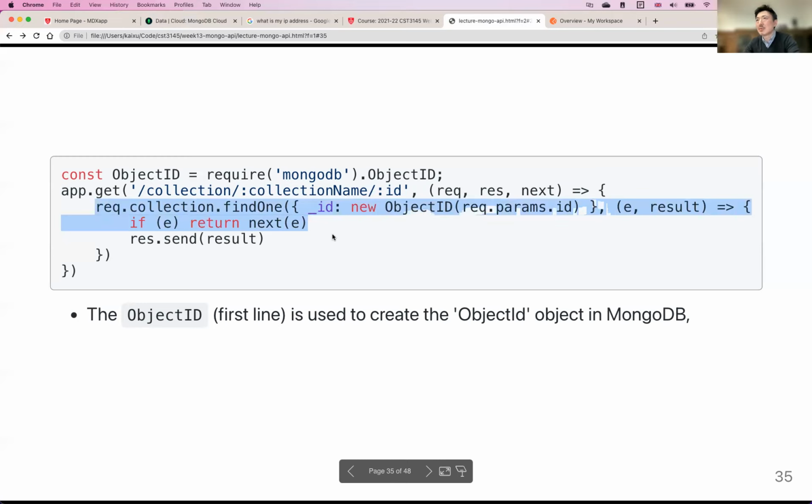Okay, and so the only difference is the query here will be slightly different. For example, if you're using product ID, you don't need this line, and all you can say is product ID here, and its value would be request.parameters.id, and that would be fine. And this part is the same, so you get either an error object and a result object. And then if it's error, you return error, otherwise you send the results back.